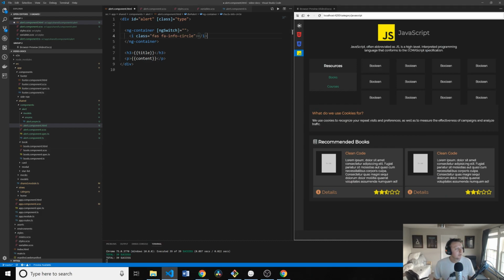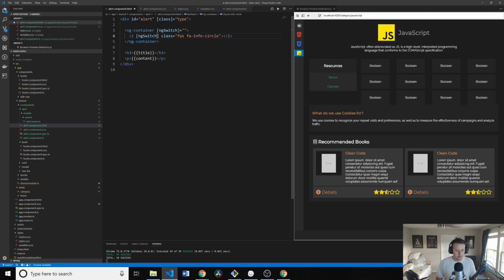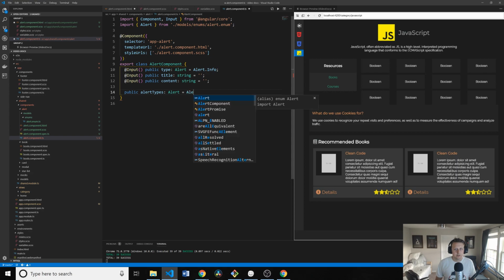Alright, so we're going to have this here. And then our ng switch case will be equal to, and let's jump into here and we'll get, create a public alert types of type alert equal to alert.